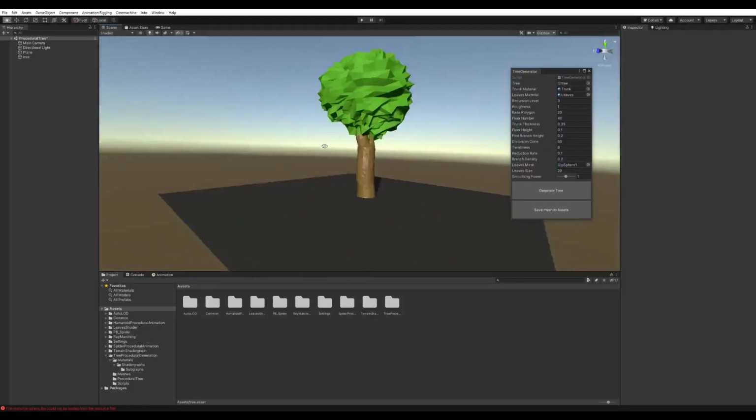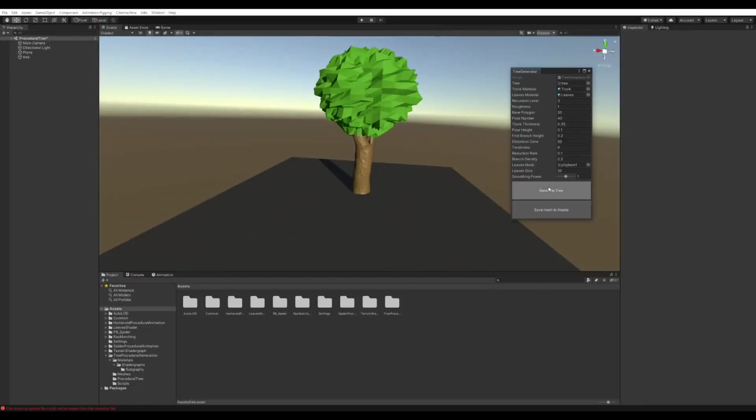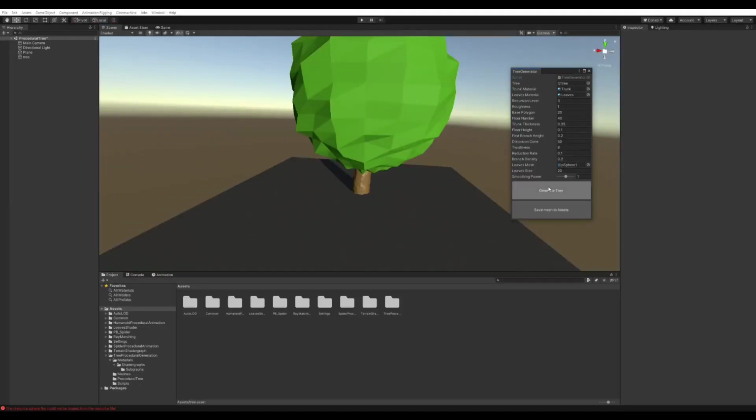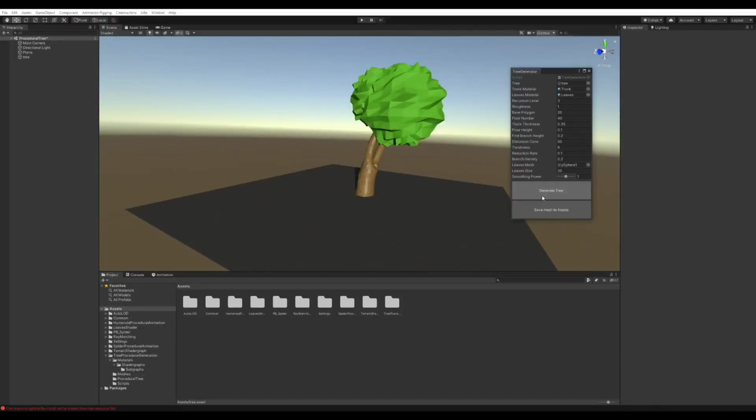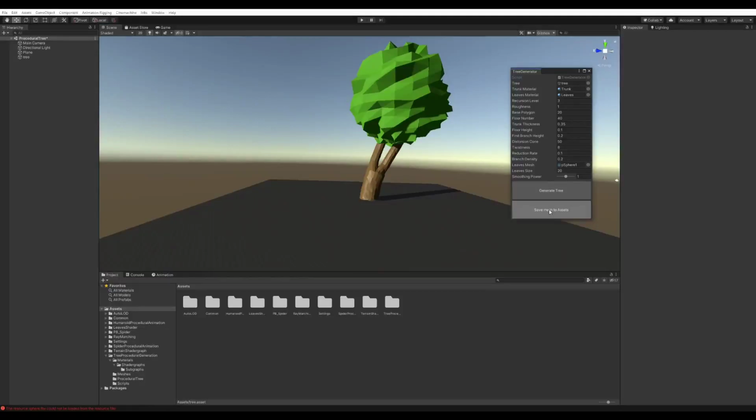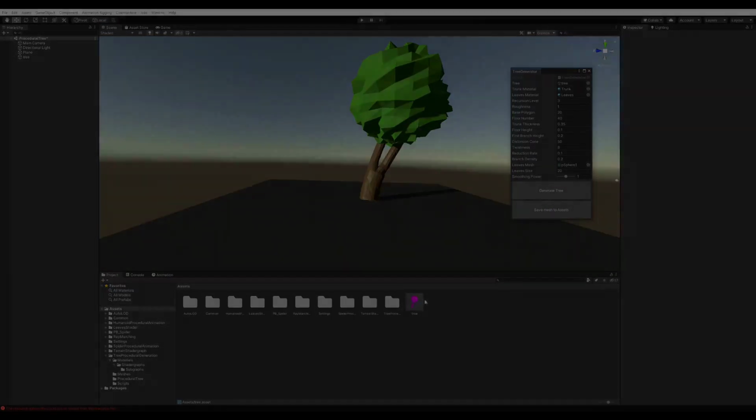Today, as promised, we're checking out tree procedural generation. In the main lines, it will consist in a C# script that will build a mesh step by step. As usual, you can find all the sources in the description.